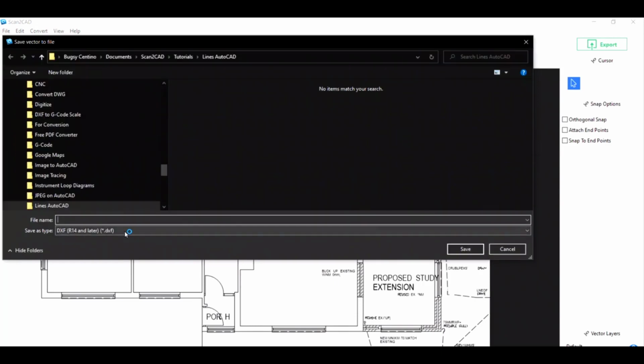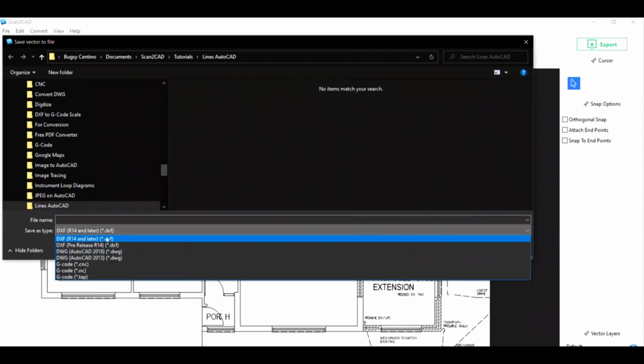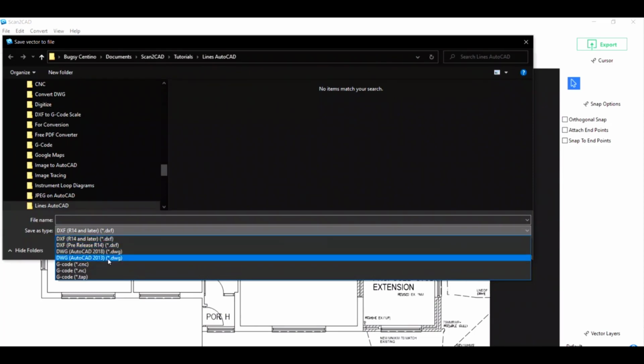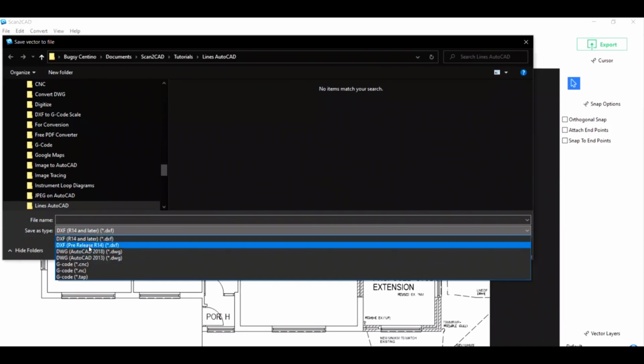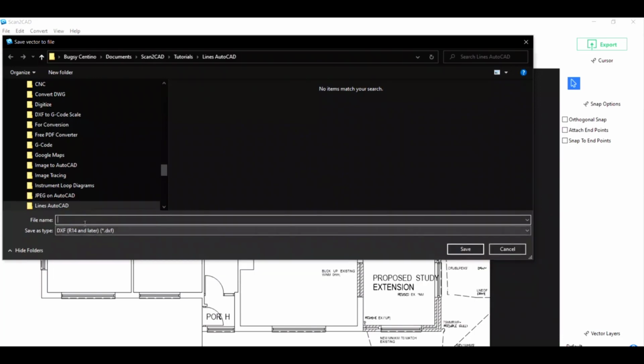So for AutoCAD, it can actually handle both DXF or DWG format, so you can pick any one of these four. If you have an older AutoCAD version, then you might want to use the older DXF or DWG versions as well. But for this one, I'm just going to leave it at the default DXF format and name it AutoCAD Lines Convert. And we can click on Save here.